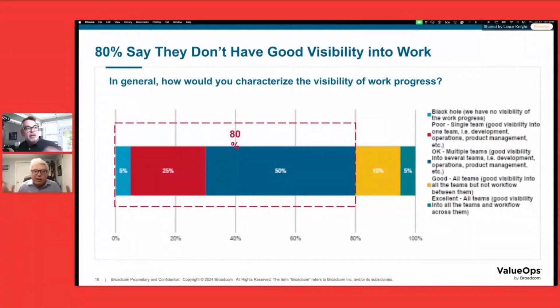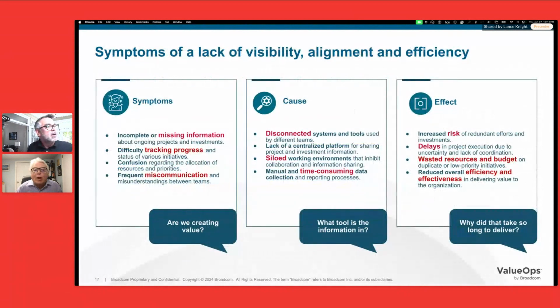And I know developers, I'm sorry, go ahead. As we think the rest of this through, one of the other effects of it are these types of things. And by the way, your mic's not working, Dave. So the symptoms and causes of effect, right? Some of the symptoms are misinformation. I can't track progress across these different value streams.